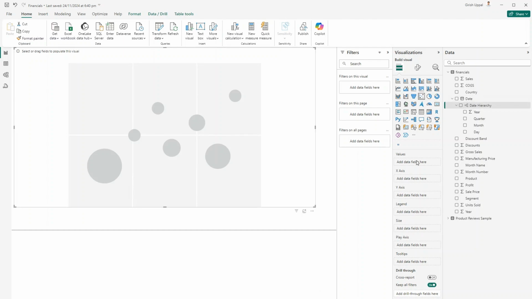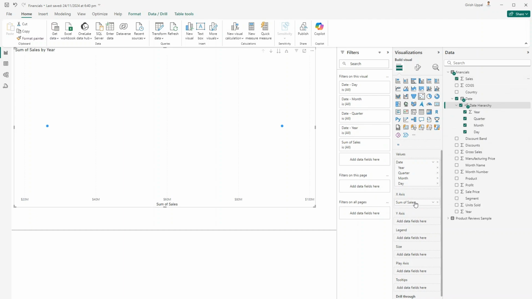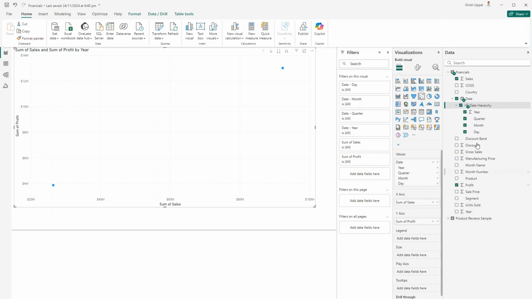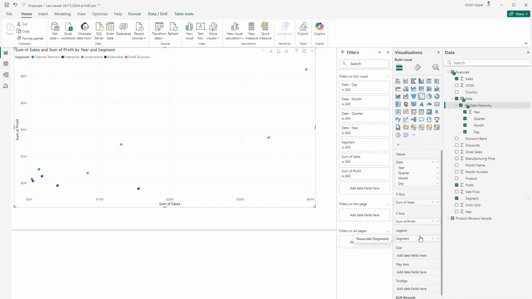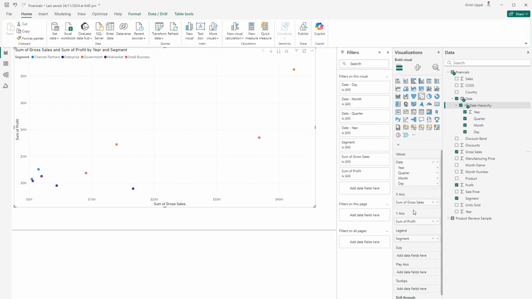What I'm gonna do, under values, I will pick up date and say gross sales or sales basically on x-axis, and profit in y-axis, and legend as segment. So if I have the segment over here, this is how the scatter chart looks like. Now if I take sum of sales, and if I just remove that and maybe start with gross sales, just to do that comparison, I can see over here, this is the comparison. So based on segment, I have listed down the gross sales compared and contrasted with the gross profit.